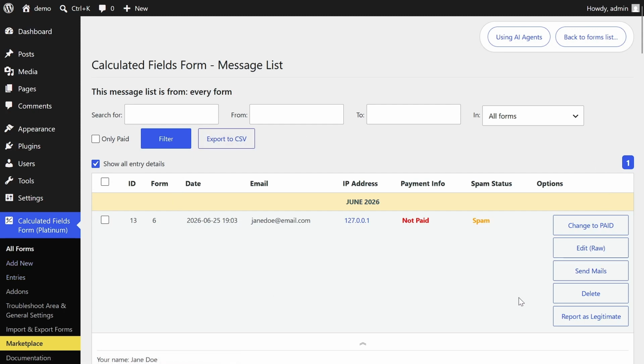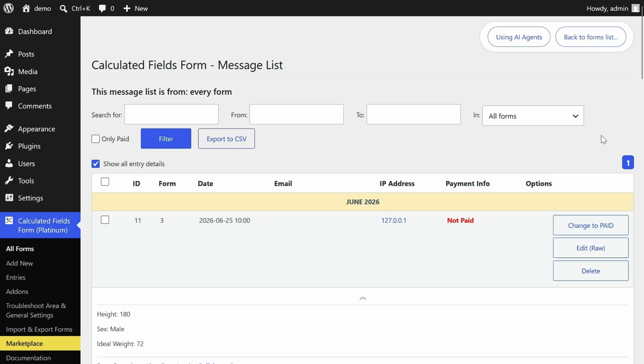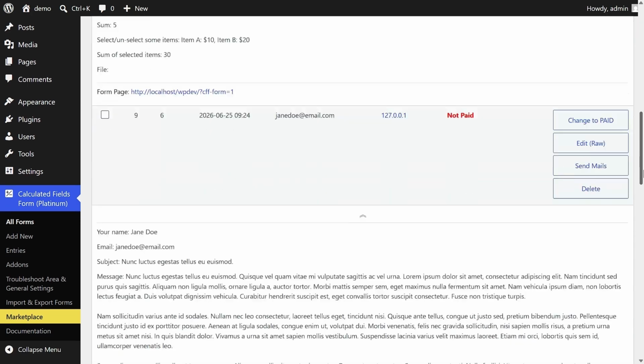Every time a user submits a form, the plugin automatically stores the information in the database, allowing the administrator to access it whenever needed. There are several ways to access this data. The first is through the Entries menu option, which displays all submissions received by the website in chronological order.